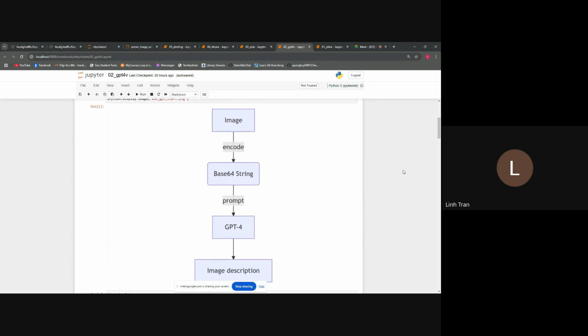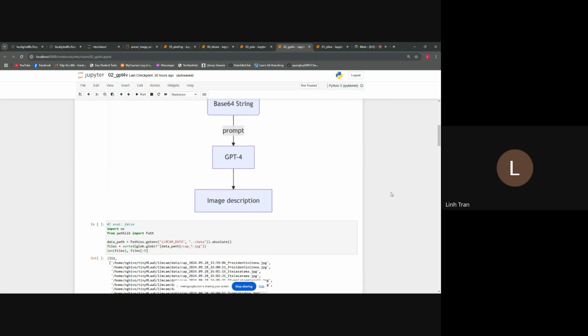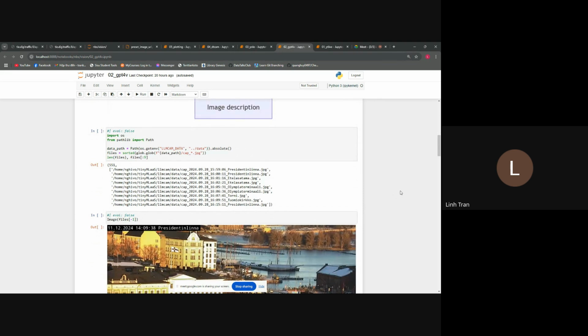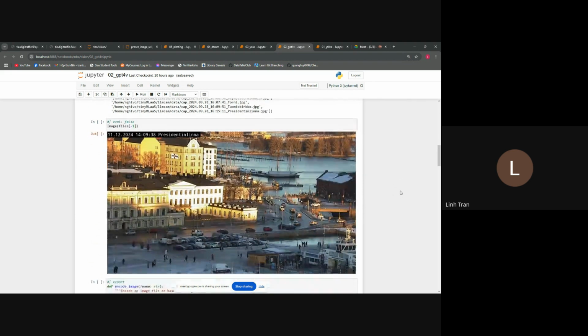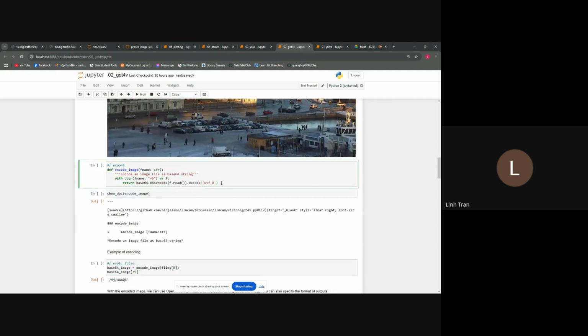The general process goes like this. We first have an image. We need to encode that into a base64 string, because that is the requirement when we pass the image to the GPT model. And from that, we also pass the prompt, and then GPT will give us the image description. So here we have, for example, an image file, and we first need to encode it into a base64 string.